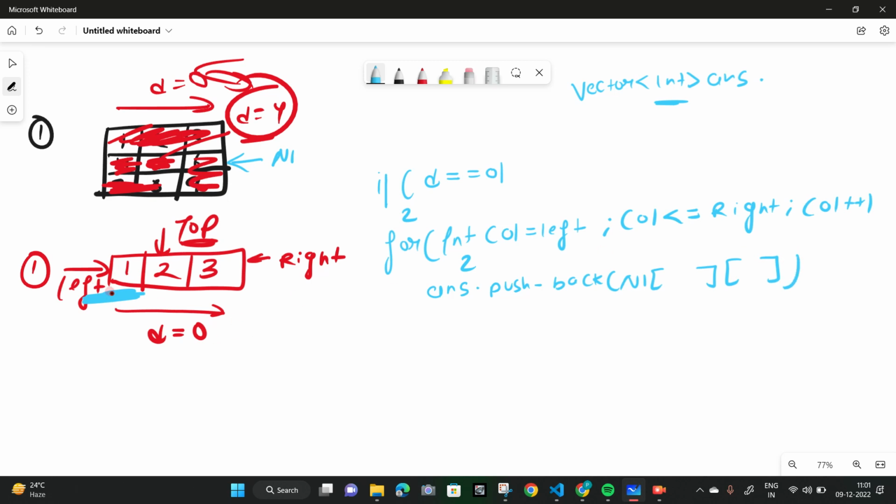So let me write 0 1 2. You can see 0 comma 1, 0 comma 2, and this is 0 comma 3. You can notice the row is not changing; the column values get changed. Simple, right? So columns are changing, rows are constant.